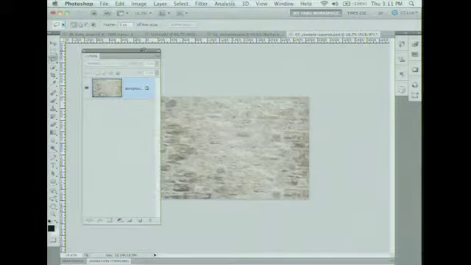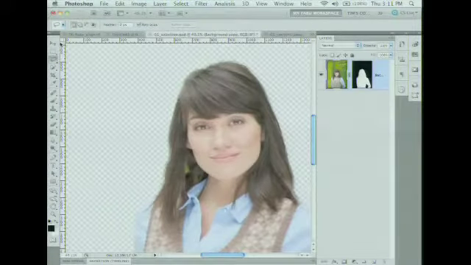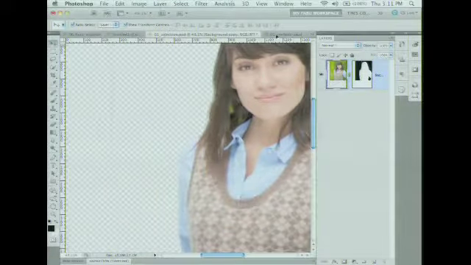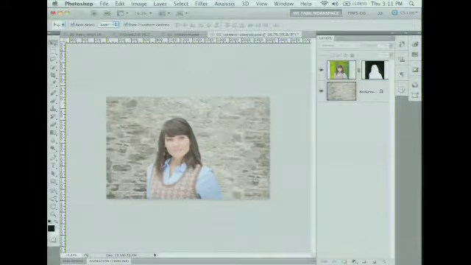Okay, I've got my images here together. I'm going to go over here to this image. I'm going to take this tool here called the Move tool. I'm going to grab this and drag this straight up and let go, and there, I've just done my composite.